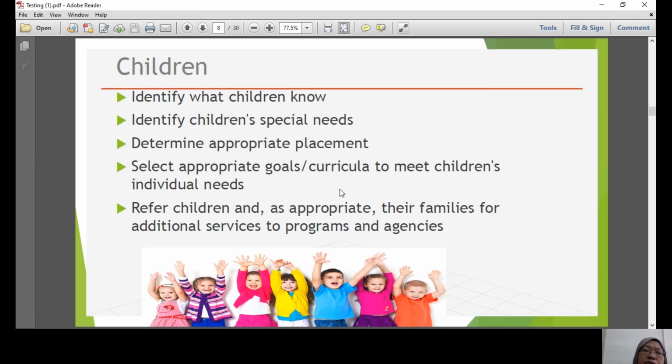So in an early intervention program, the curricula is very important, in special classes, refer children and, as appropriate, their families for additional services to programs and agencies. So when you refer children, it would be good to have an assessment done so that you can feel confident in referring the child when you provide concrete evidence to support your referral.